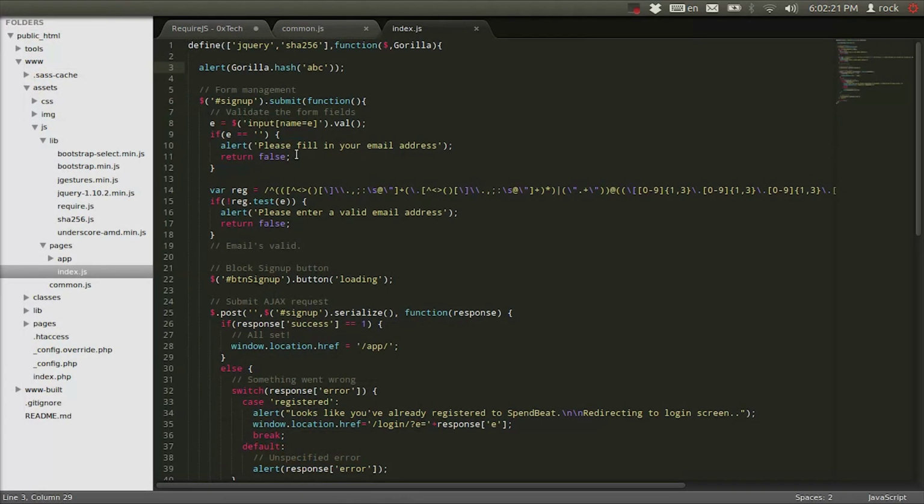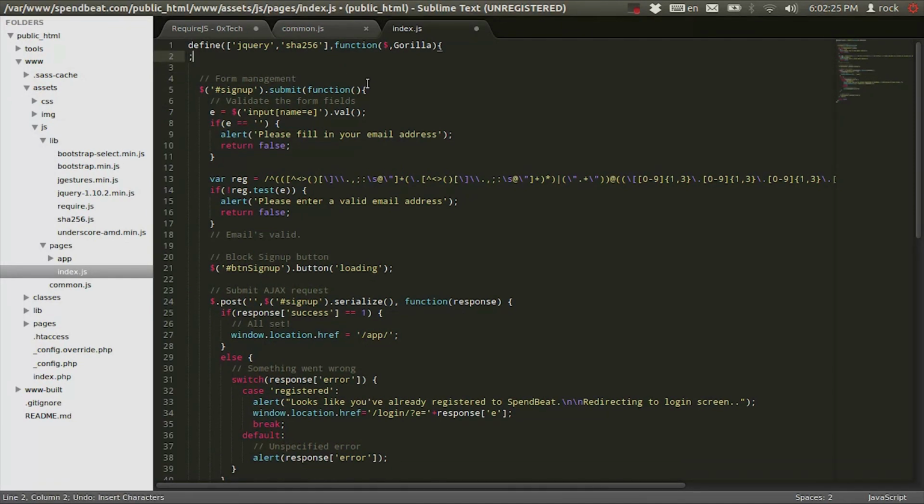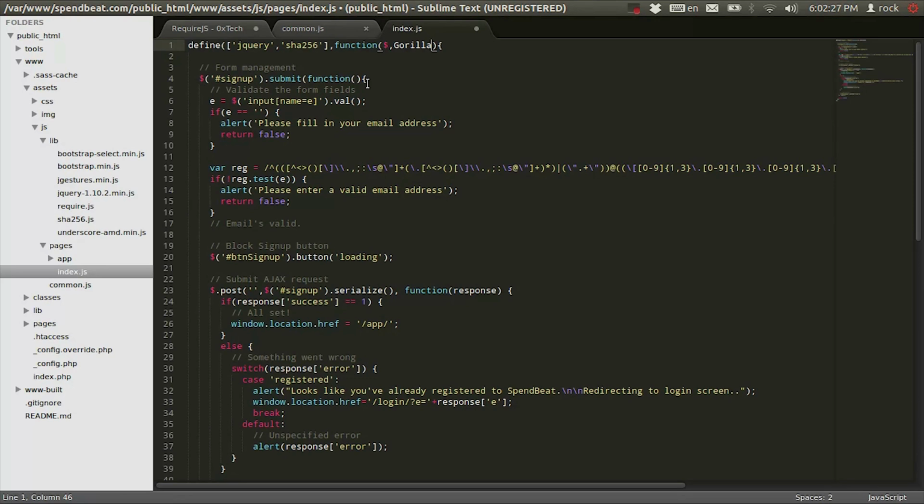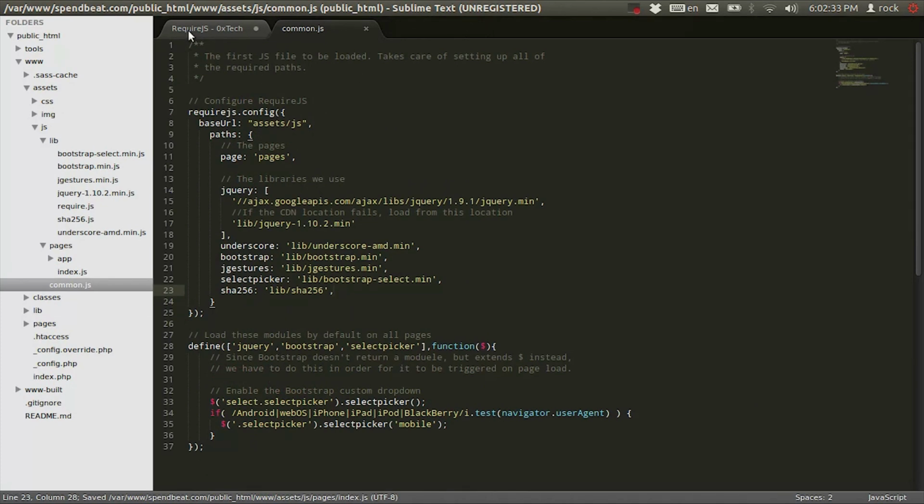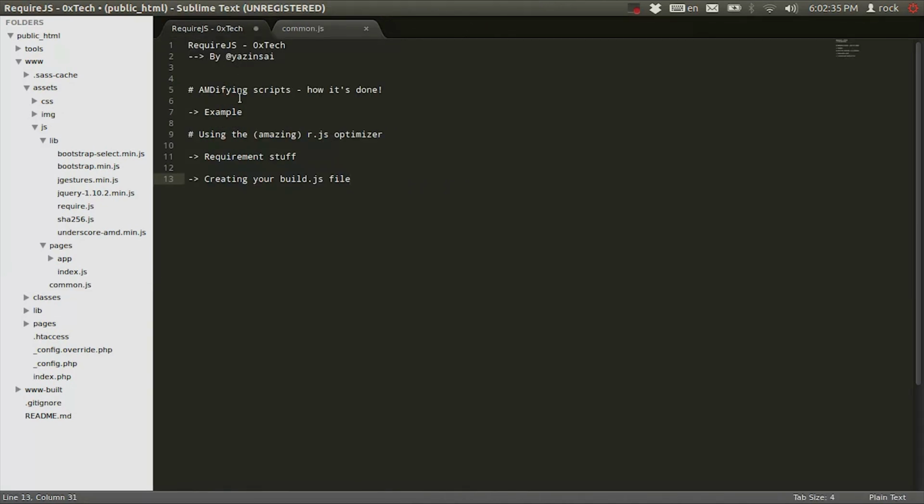So great, awesome. You just remove this madness from here, just kill that, the file back to how it was. All right, that's good. So that's basically how you AMDify scripts. It generally works the same way with almost everything you would do, so you don't have to worry too much about it. It's pretty straightforward.